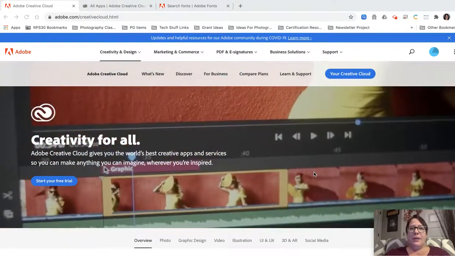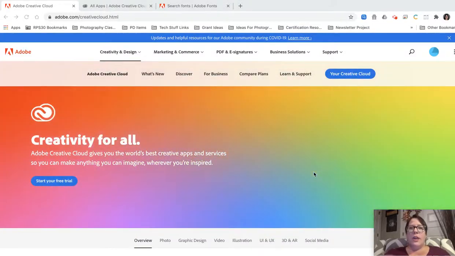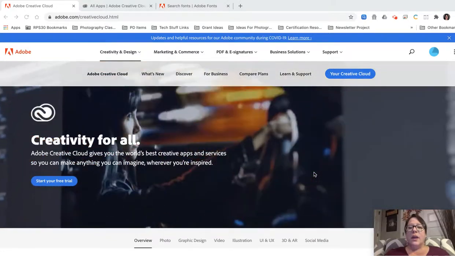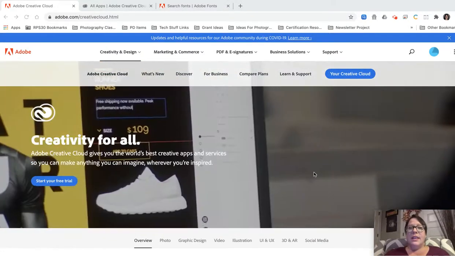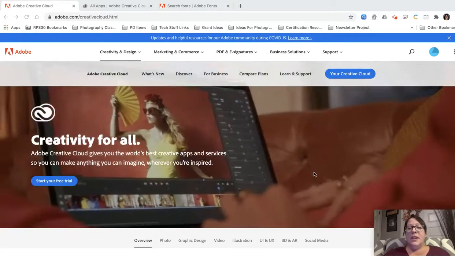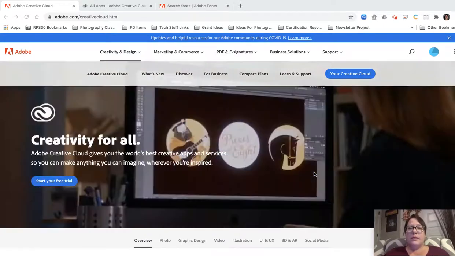I want to tell you how to add fonts in Photoshop and on your Adobe Creative Cloud. Real quick, all you have to do is log into your Adobe Creative Cloud and then click on where it says fonts. Then you will have thousands of fonts to browse and look through. And if you want to activate it, you just select it. So I'm going to walk you through that process.